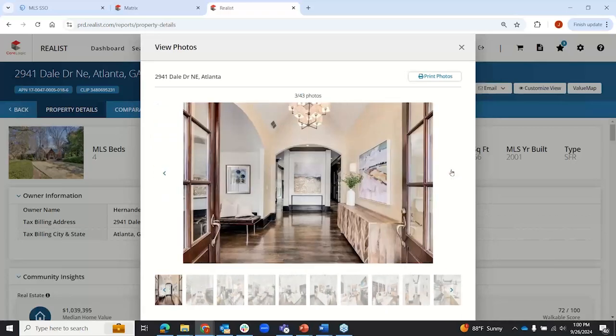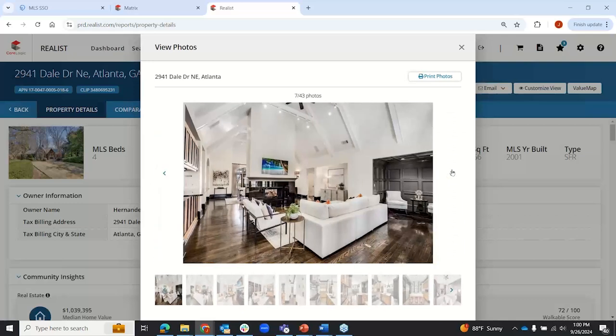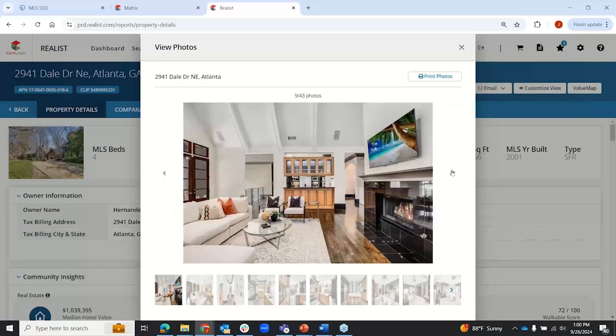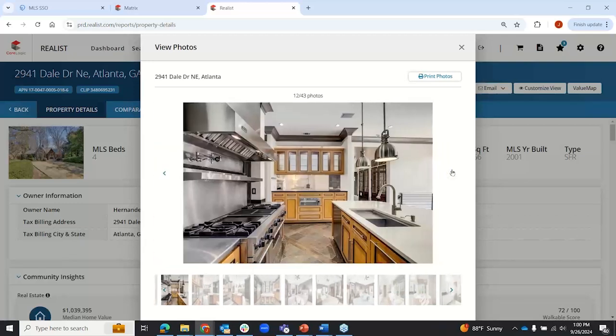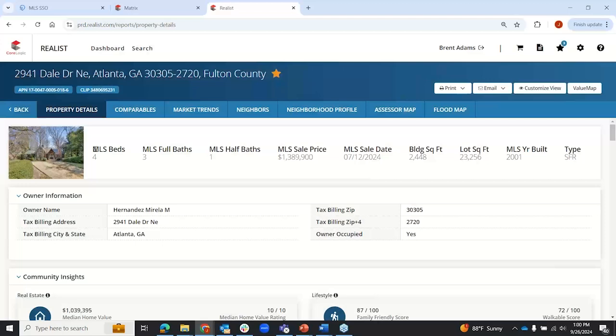Now you can scroll through this home, take a look at the entryway and the living room and the dining room. Beautiful house. Look at those dark floors. Love it. You can see that nice looking fireplace. Great looking kitchen. Again, all the photos you see in Matrix, same photos you're going to see in Realist. If it was actively listed and the agent changed these photos, Realist would pick up those changes almost immediately as well.